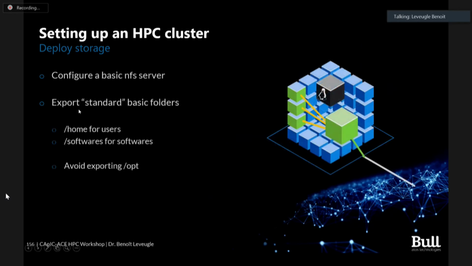So in the practical session, you are going to configure a basic NFS server that will export standard basic folders: a home for all your users, so they have the same home over the whole network, and software for your software. You should avoid exporting the OPT. I have seen that a lot of times. It's dangerous. Don't export the full OPT folder.